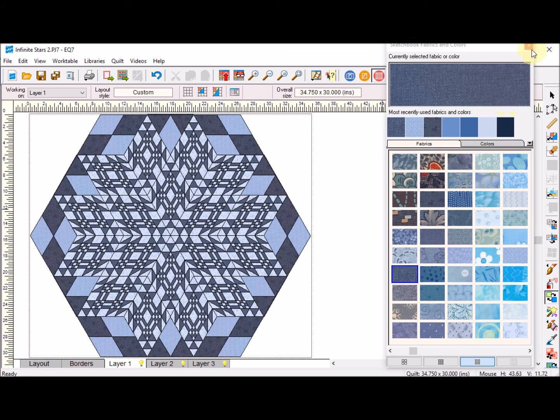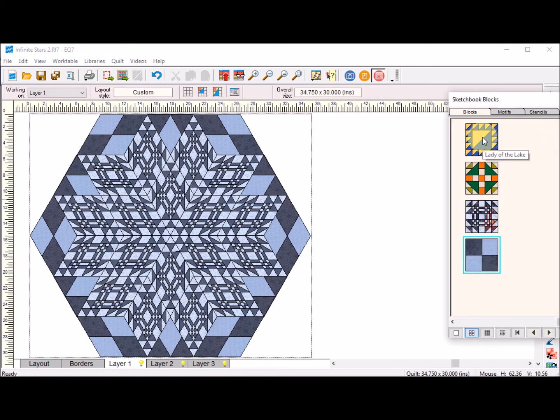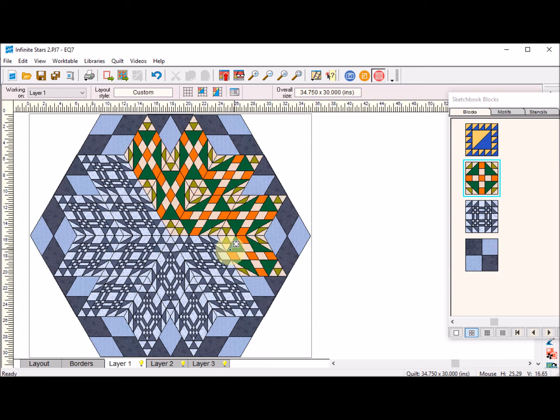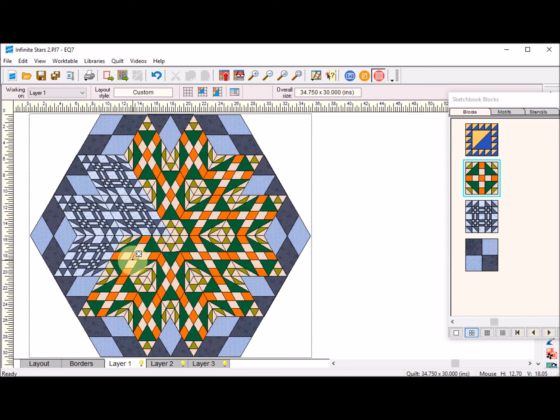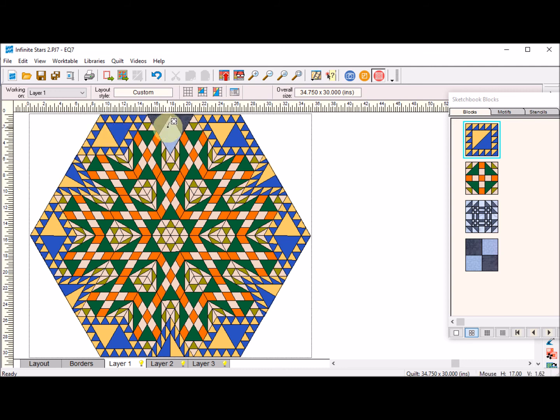Now I do want to try another option just to show you how quick everything works, and I'm going to do a set block, and now I'm going to put the duck and duckling block in there. Actually, let's make sure that's added to the sketchbook before I do that. And now I can just replace all of these blocks. And look at how interesting those blocks are when you start to elongate them. And then I'm going to do the Lady of the Lake to be my border here.